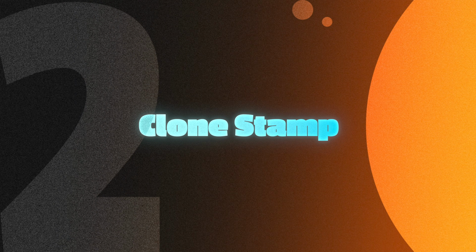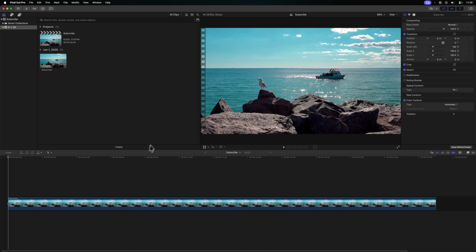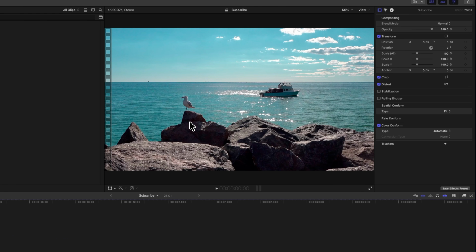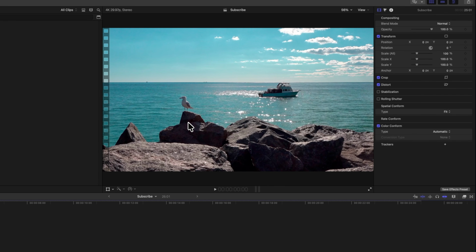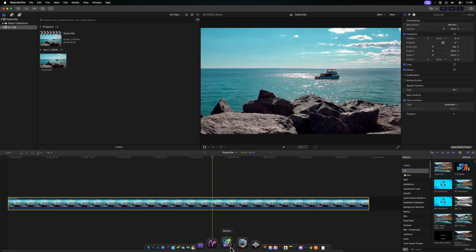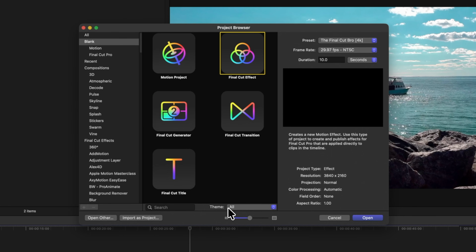The second way you can use Motion to powerfully upgrade Final Cut Pro is by adding a clone stamp tool. Let's say, for example, I wanted to remove this bird from the shot. Well, Final Cut Pro by default doesn't have any sort of clone stamping tool, but Motion can make it super easy. Once again, I've opened up an Apple Motion effect.